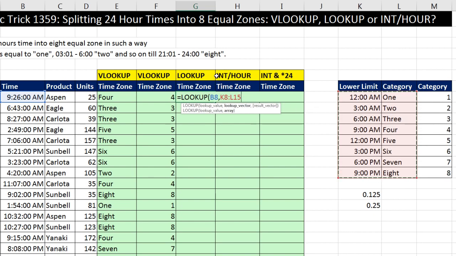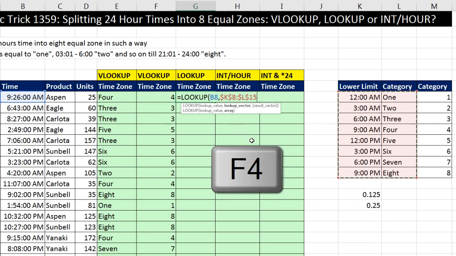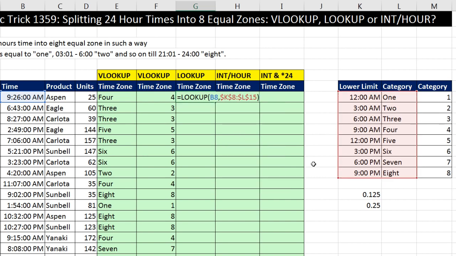Now, the way that lookup knows to do vertical lookup in this case is because there are more rows than there are columns. If there were more columns than there were rows, then it would do horizontal. Not only that, but there's no column index number. The lookup function always takes the item from the last column in the table you put in. Now I simply hit F4, close parentheses, and that's it. That will work. Control Enter, double click, and send it down.